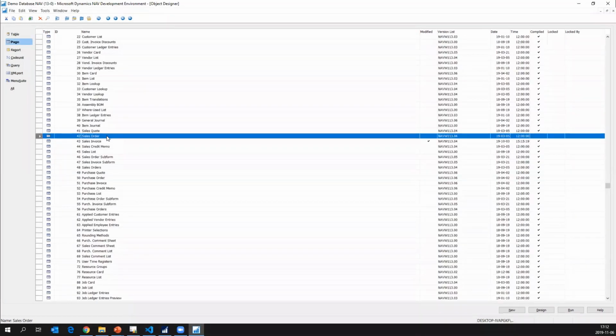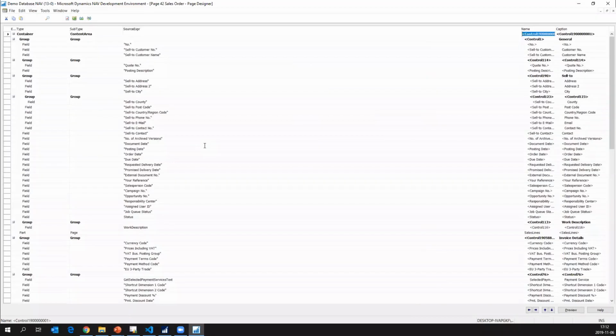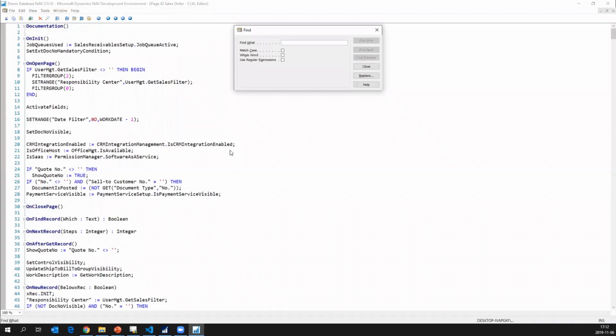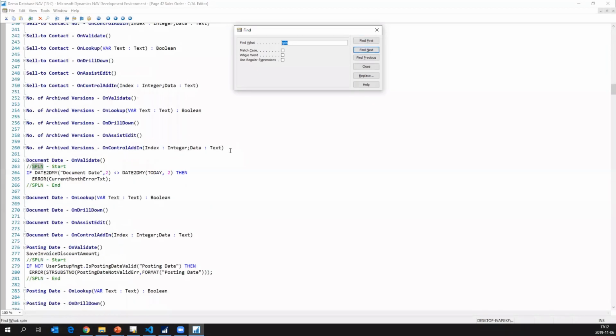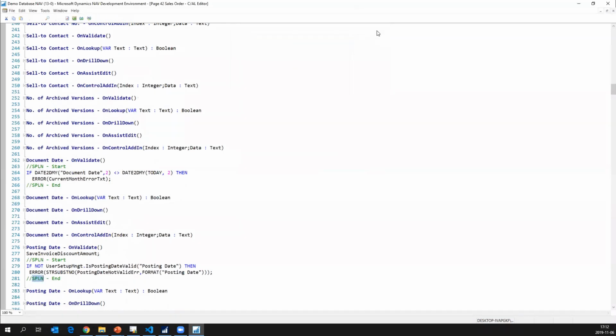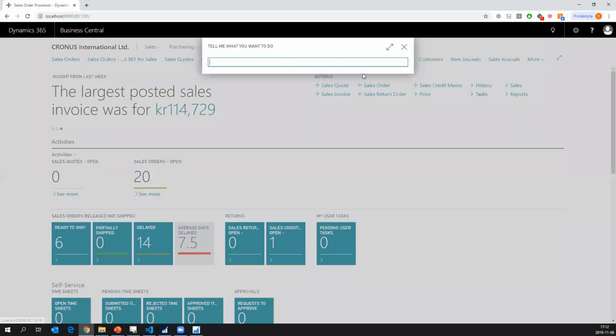Okay, finally. So let's compile this sales order and let's check where these modifications are. So right here you can see the modifications we have done regarding document date, regarding posting date, and regarding release. So let's move on right now to our client's environment and let's check this sales order.